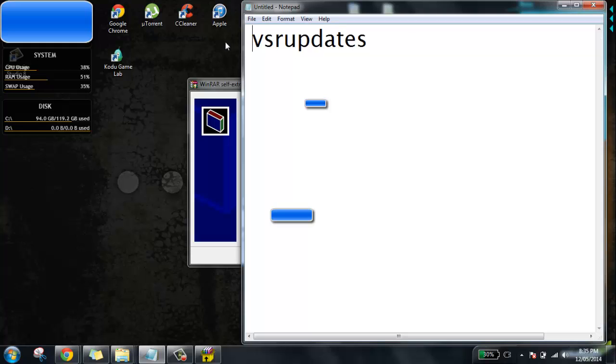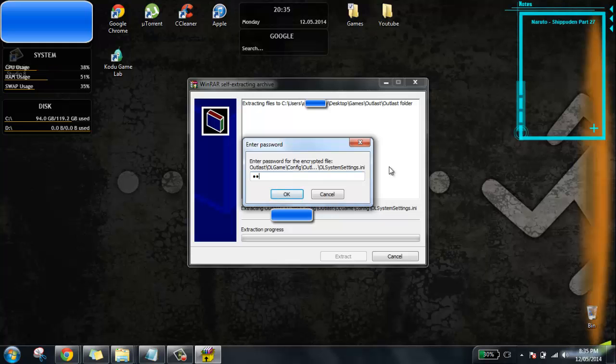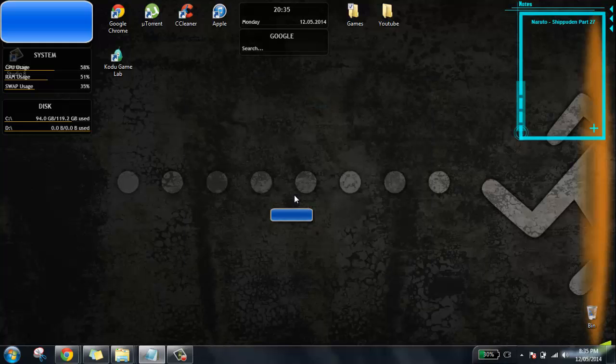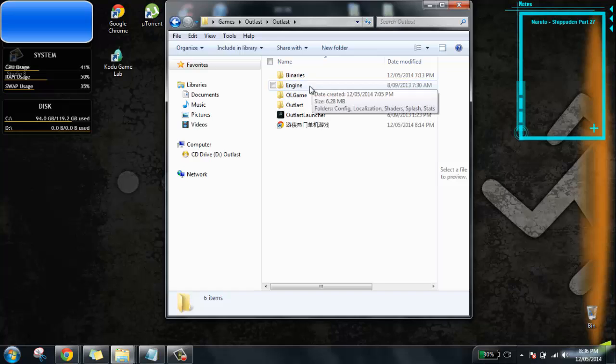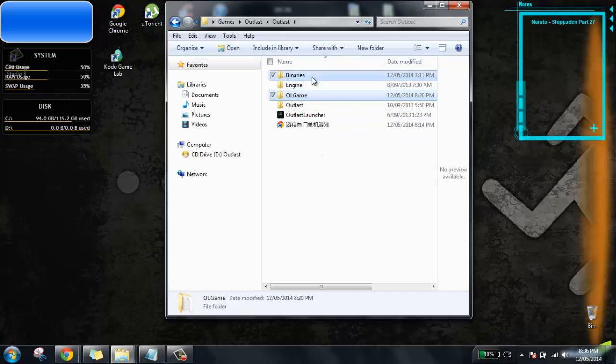Okay, this is VSR updates. Okay, let's try VSR updates. Okay, now yeah, done. Now once you click on it, see what it's gonna extract. It's gonna extract two files. It's gonna extract this and this. These files remove the lag.